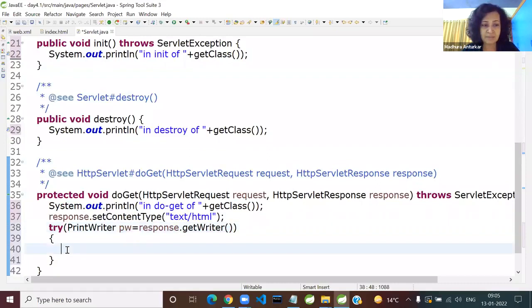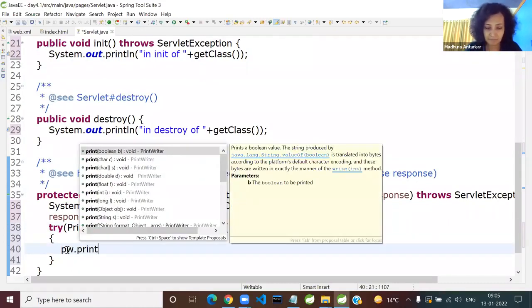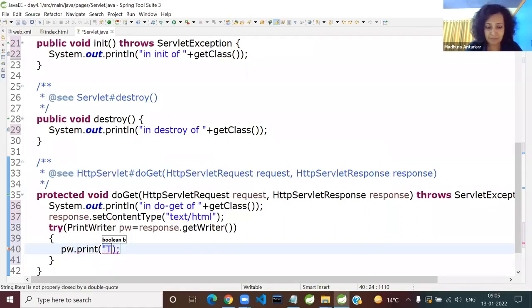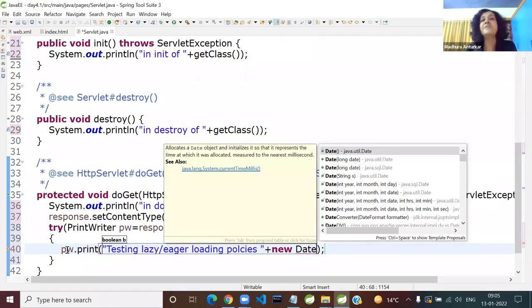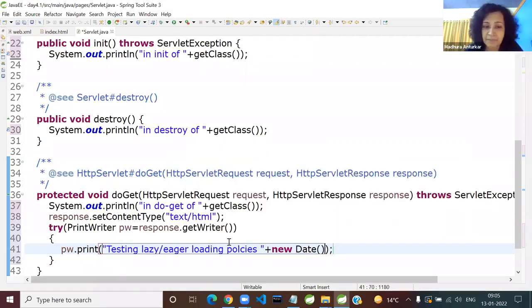And all I'm saying is, testing lazy or eager loading policy, some SOPs I'm just giving. And just to check whether it is changing the timestamp and all that, you can say new Date or you can say LocalDateTime, anything.